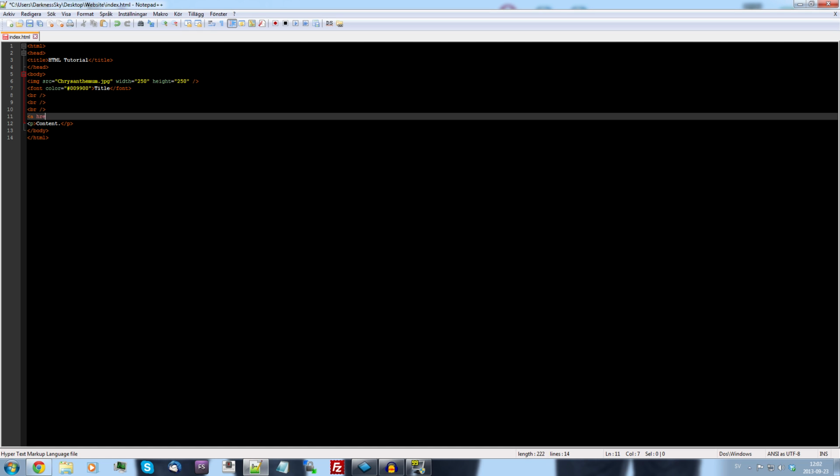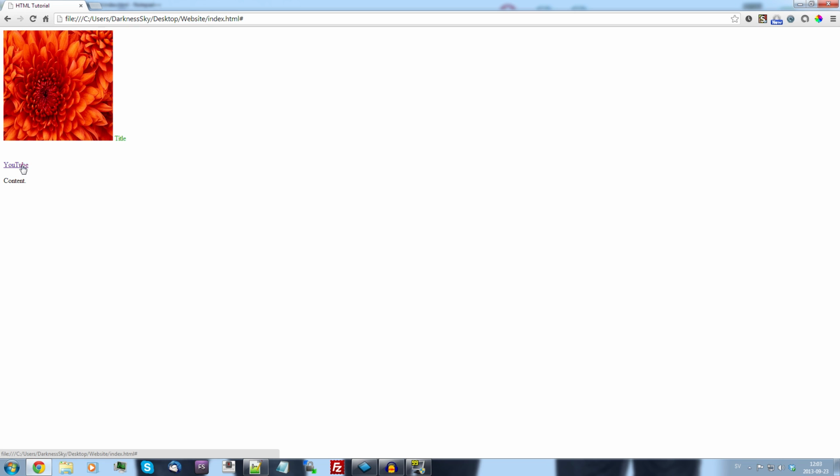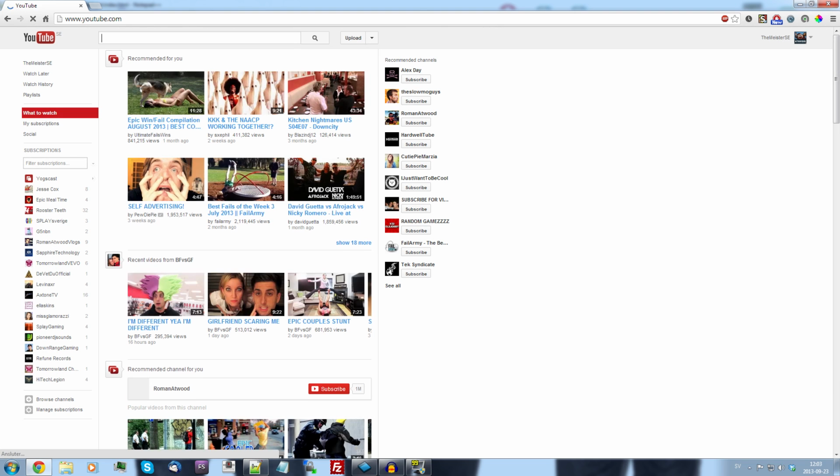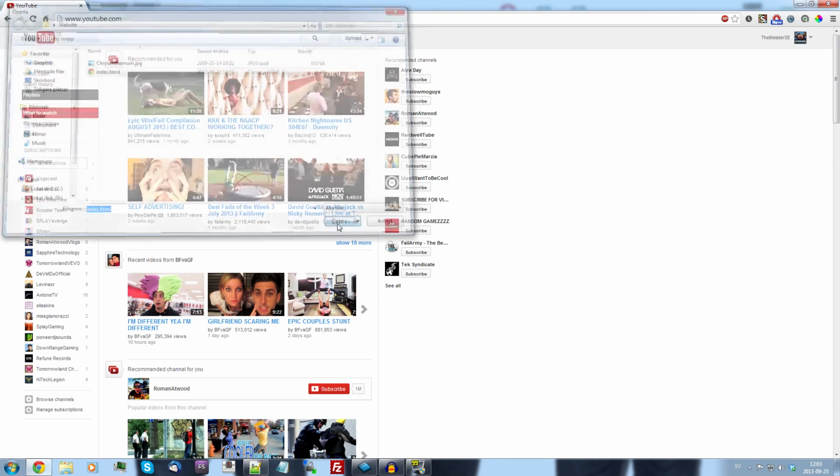We can also add links, for instance a link that goes to YouTube. If I write like this, we have a link, but it doesn't work because it adds just that. But if I write http youtube.com, you'll see we end up at YouTube. We can go back either by pressing this or pressing Ctrl O and clicking there again.